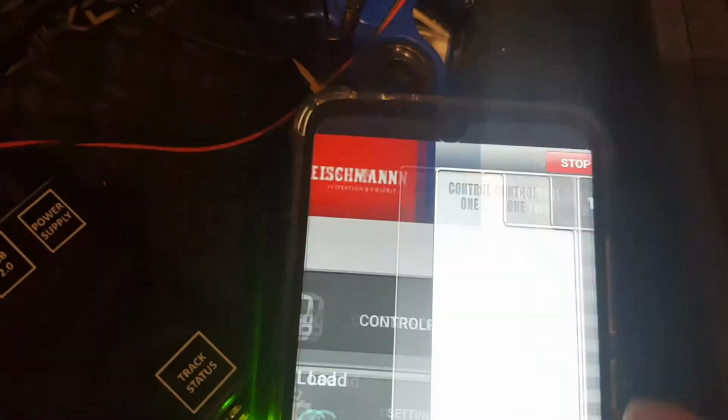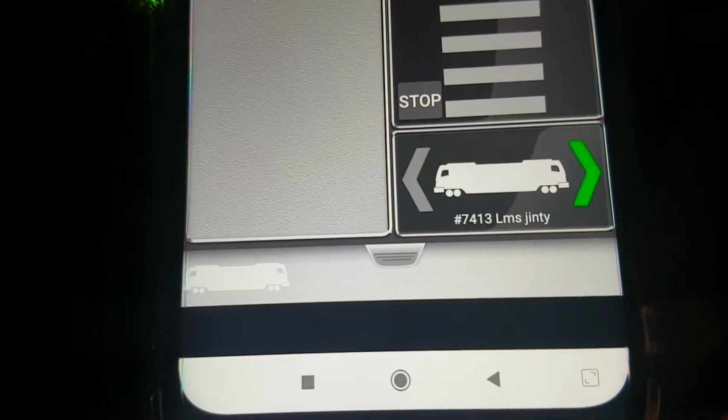If I go to your control panel, I've got that number 7413 down there, and so I can just move him off. And there he goes.